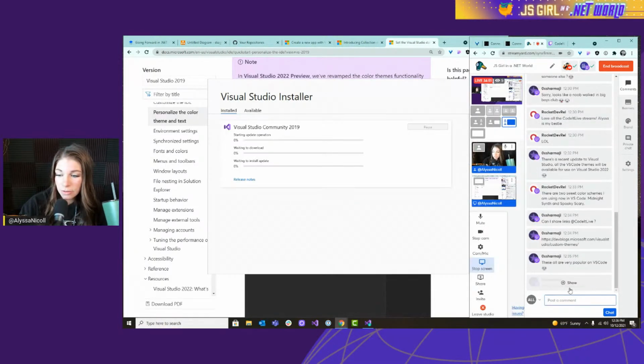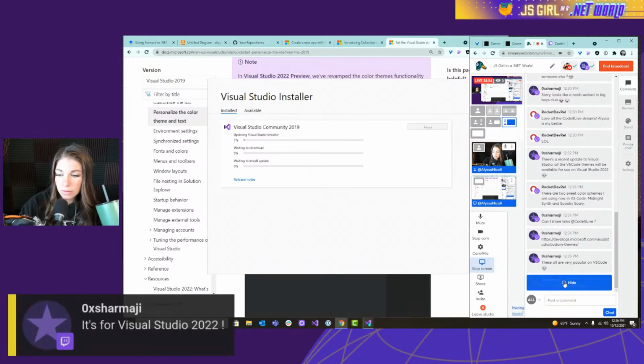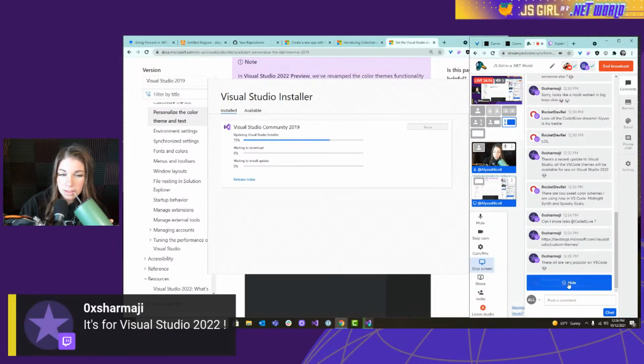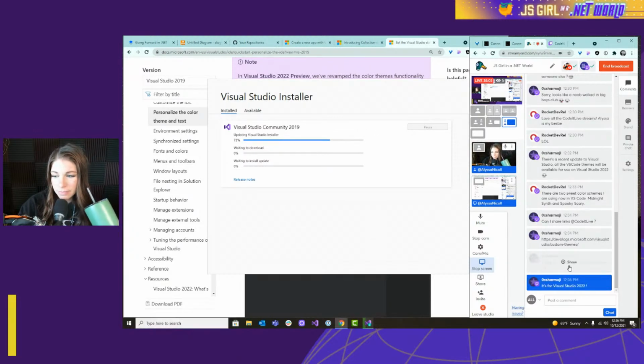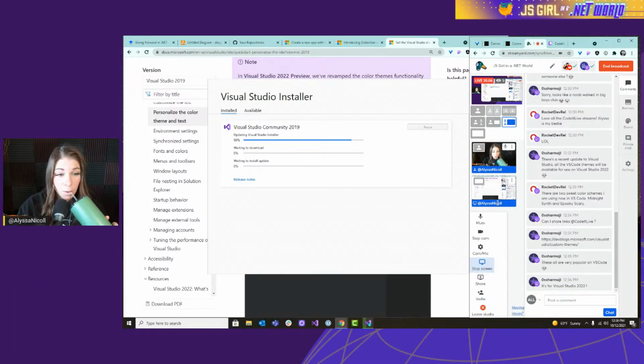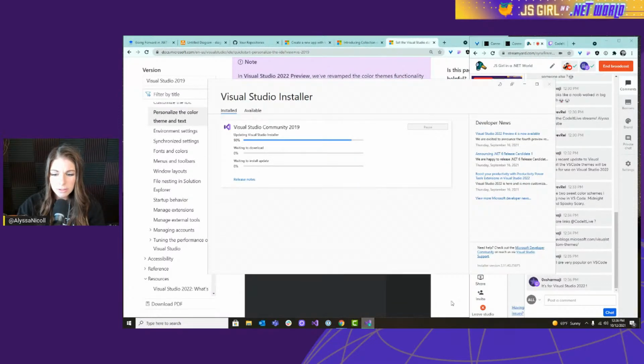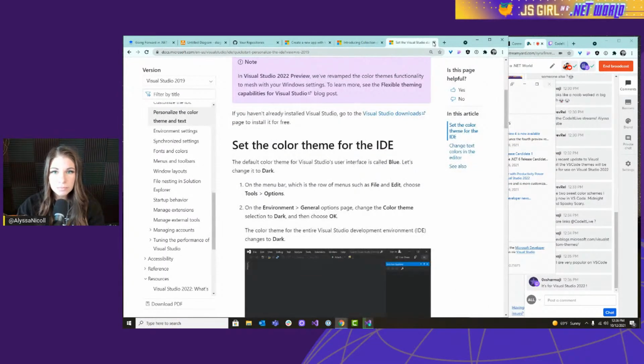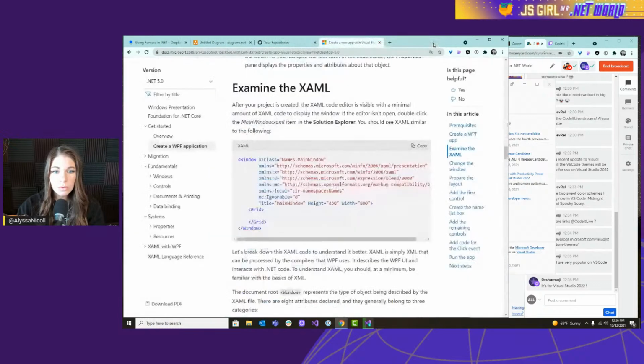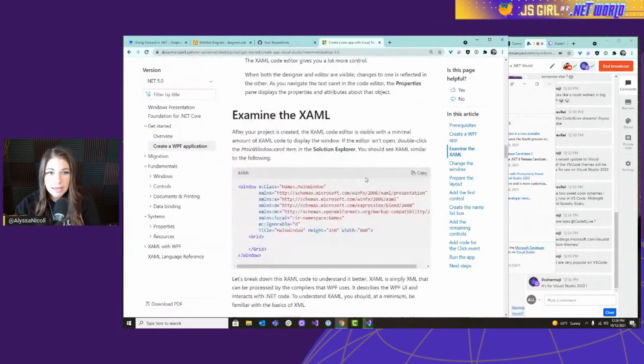It's for Visual Studio 2022. I wonder if that's the update I'm getting. I mean, it says 2019. I love that there's a spooky, scary one, though. Okay, so while that is... Oh, is it done? No, 90%. While that's going, I'm going to go back over to this and read a little bit more about these sections.